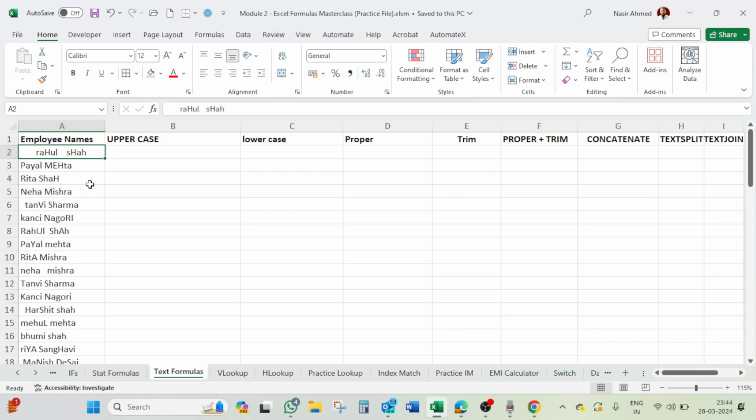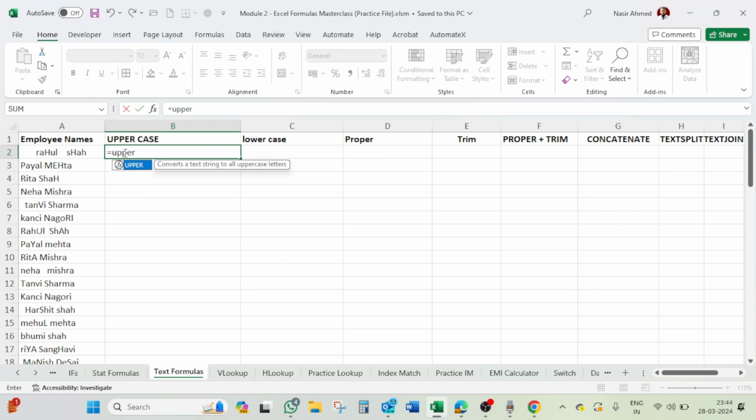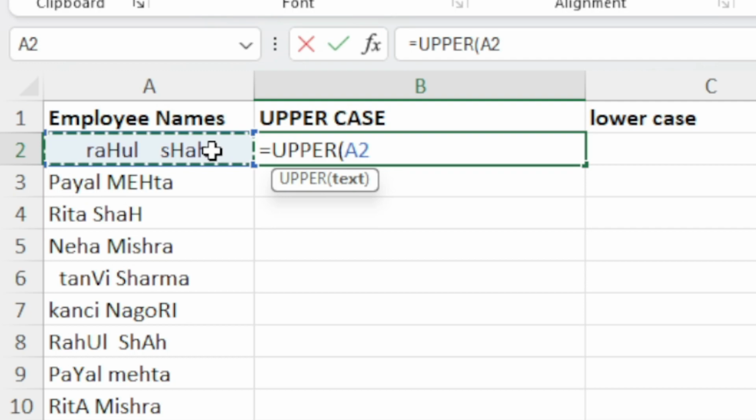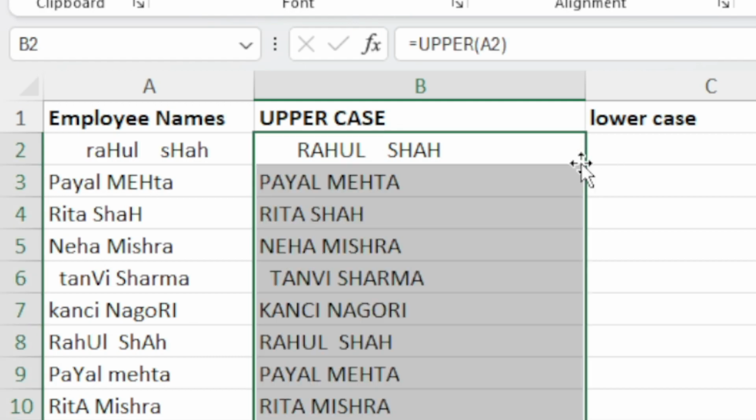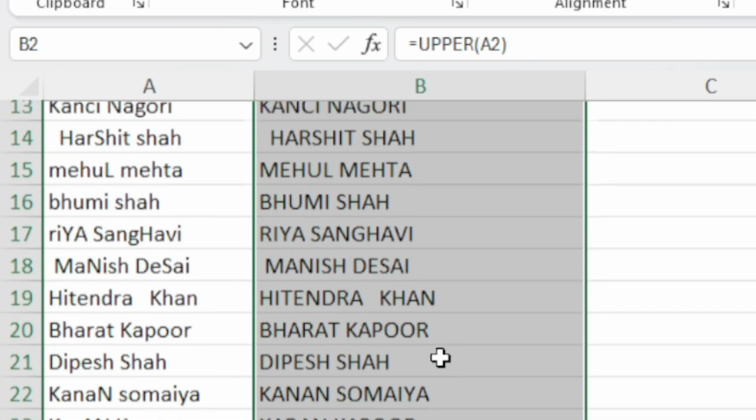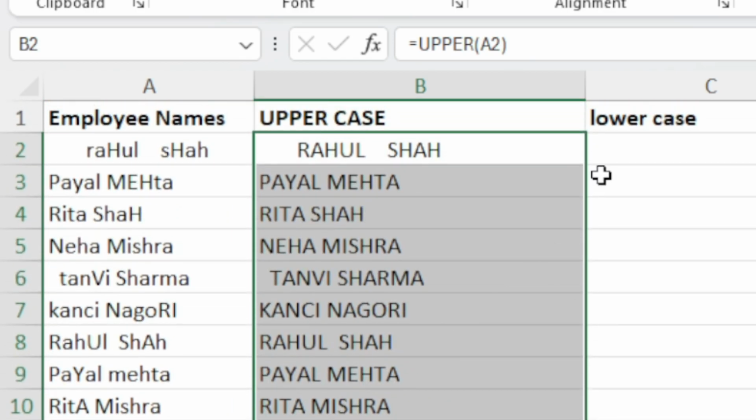So let's see the first case, upper case. To convert Rahul Shah to upper case, we have this function, upper, and it takes only one argument. Select the text, close the bracket, hit enter, and it will convert Rahul Shah all to capital. Copy the entire cell down and it will convert everything to capital letters.